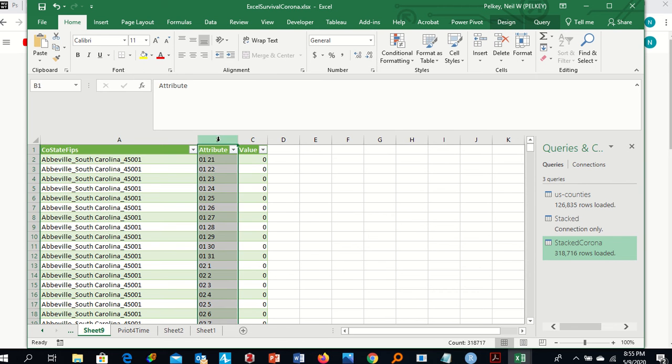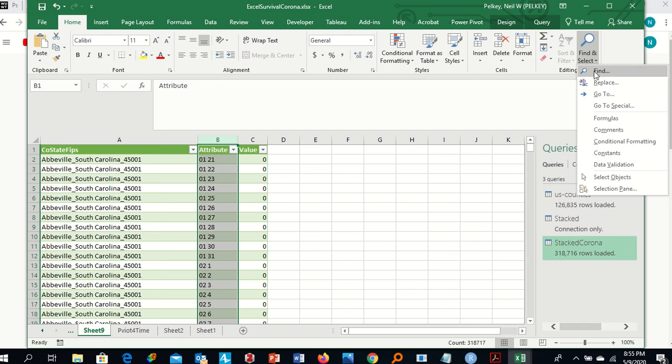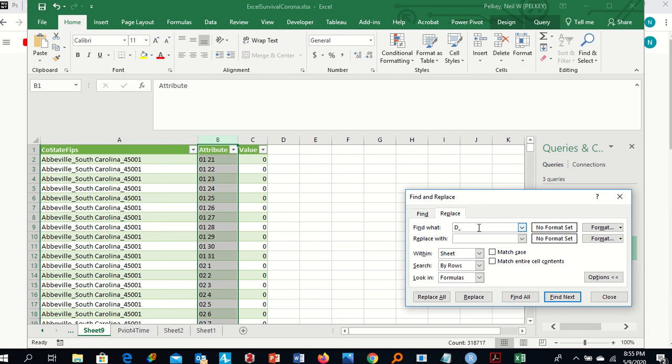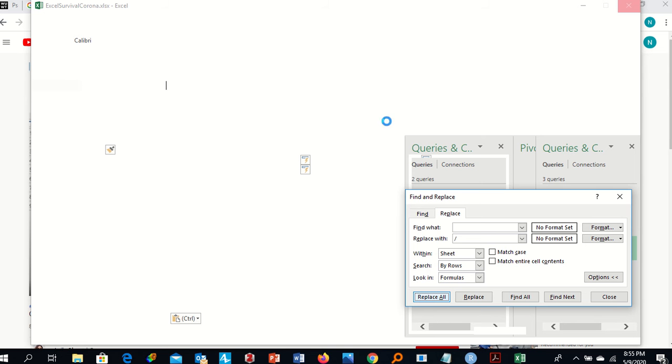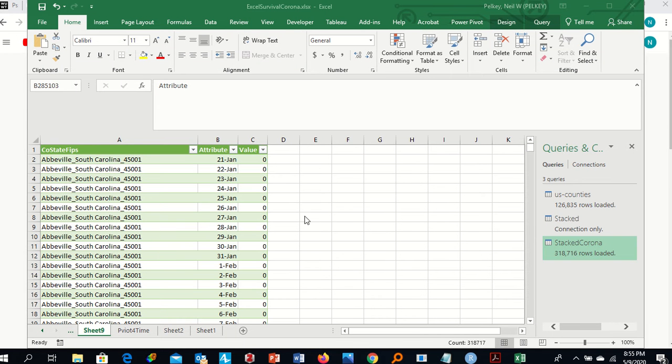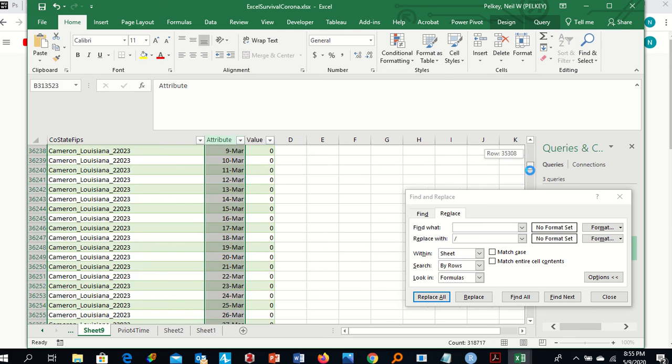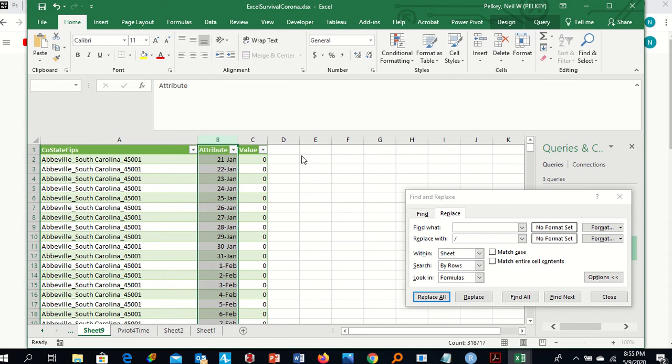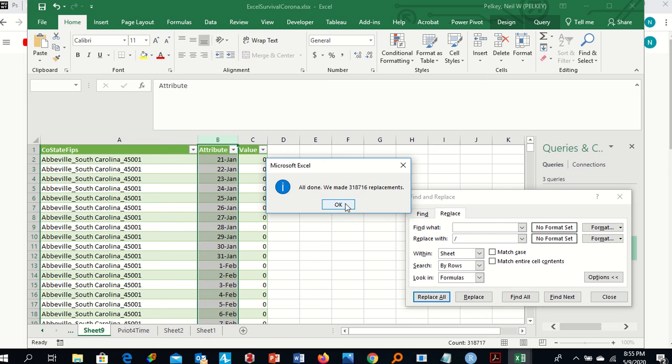I'm going to select my B again. I'm going to go to Find and Select again, and I'm going to go to Replace and paste that space over and put a forward slash in there. And again, I'm going to replace all and close, and it's going to freeze for a minute while it's finishing the calculations. Okay, it's done. So now I have my lovely stacked date table that I wanted, and that's great.